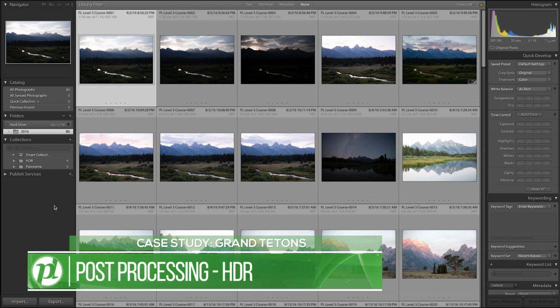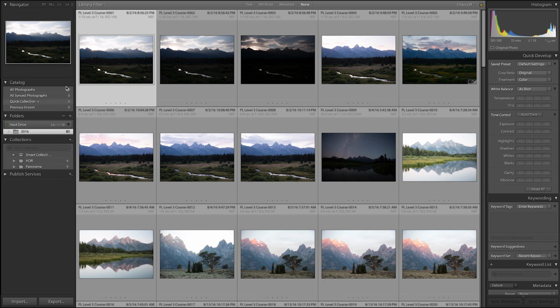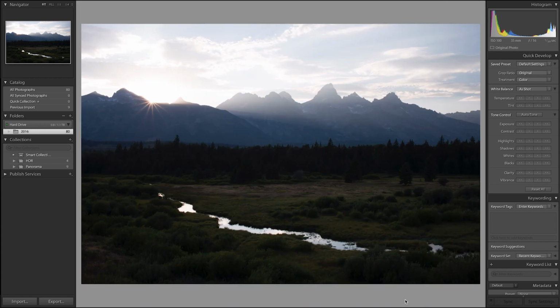So let's do that now. One nice thing about this sunset is that I didn't just get one good photo. I actually have another photo that I really like, and that's this one. As you can see right here, I've got the sun setting right behind the Grand Tetons, and it creates a really cool effect that also works very well in my composition. However, there are a couple of issues with this photo.